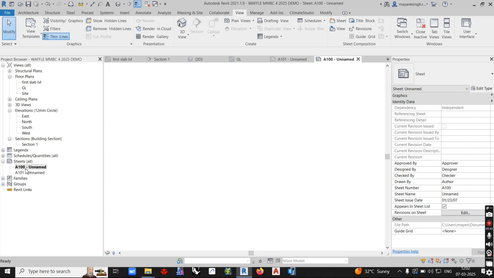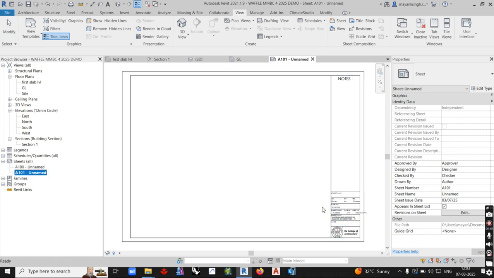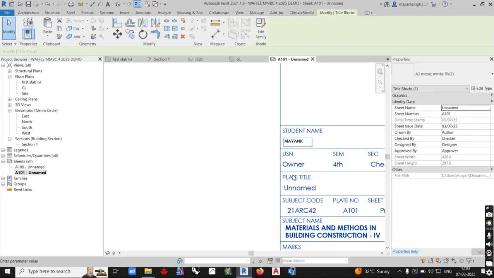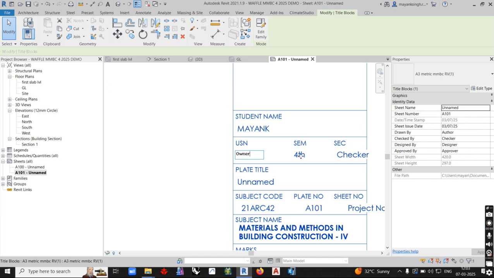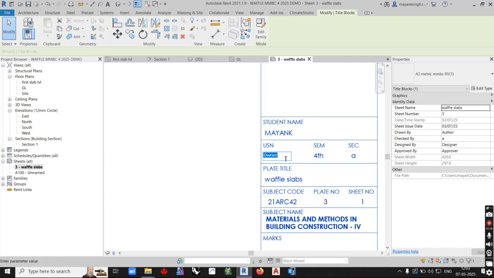Now on the sheets, I have the default one, which is the Revit one, which I don't need, and I have this one. Now here I can go here first of all, and I can add the details. Some things are changeable. Fourth I can't change. Section I can change. Plate title, waffle slabs, sheet 4 or 3, project let's say 1, and everything else remains the same. This could be whatever.